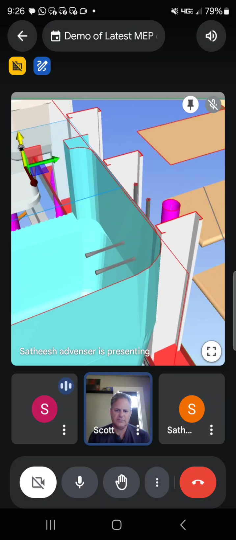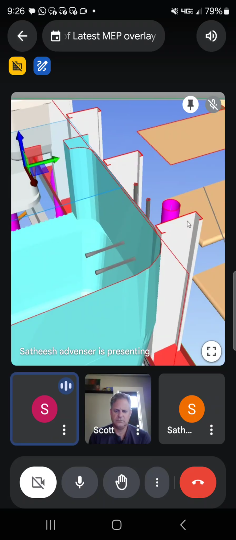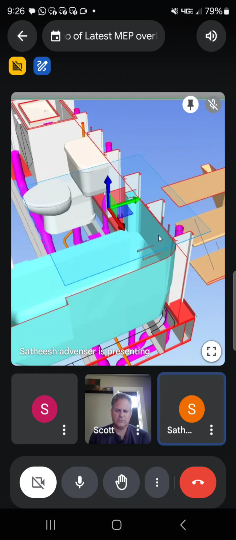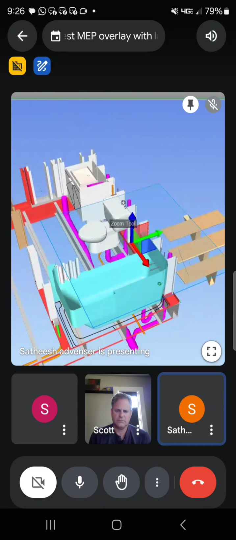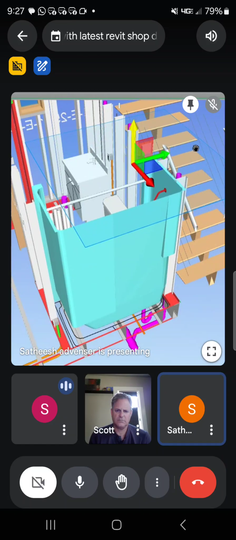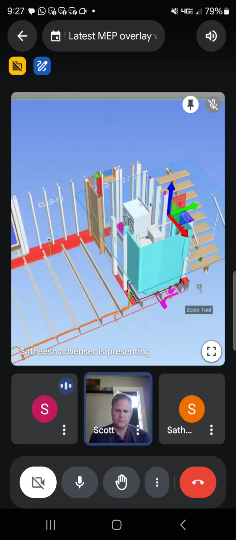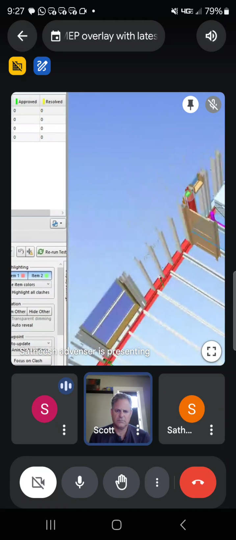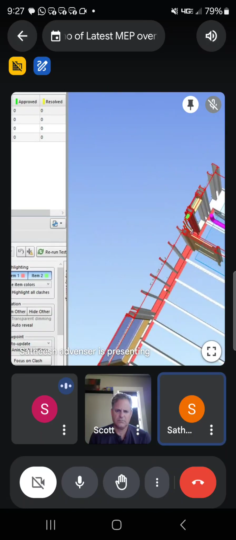Can you show that view to Scott, please, Satish? Just the structural, no walls and all that stuff. Just the mechanical, electrical, plumbing only with the structure. Can you show that view, full view? Navisworks. Yeah. Okay. Only the MEP. Remove all the walls and everything else. Just mechanical, electrical, plumbing, and structure. Yeah, you could keep the windows maybe just to keep the context.